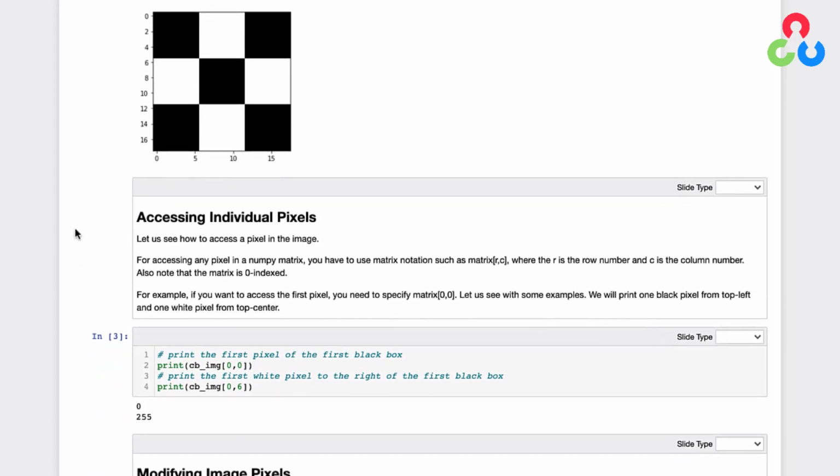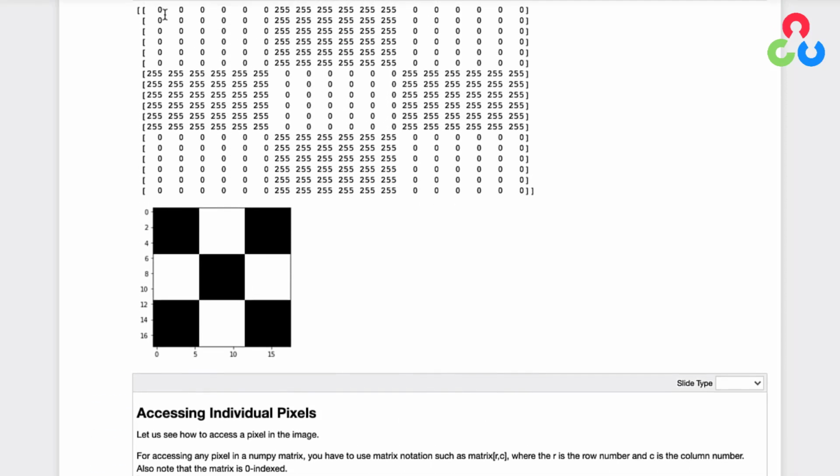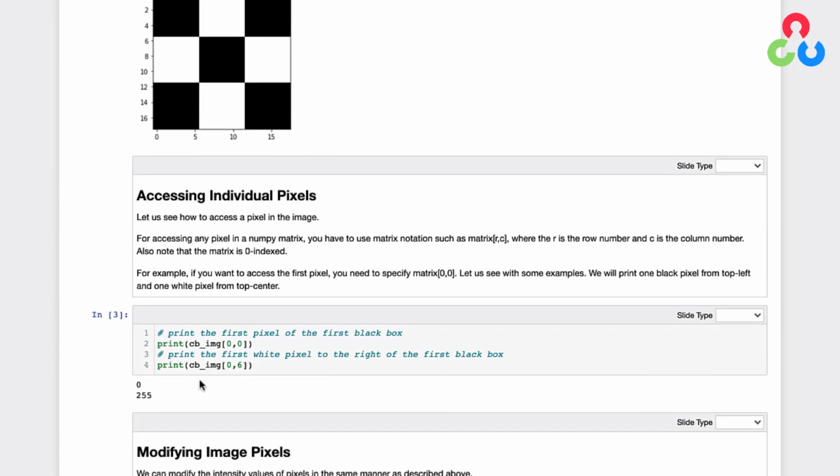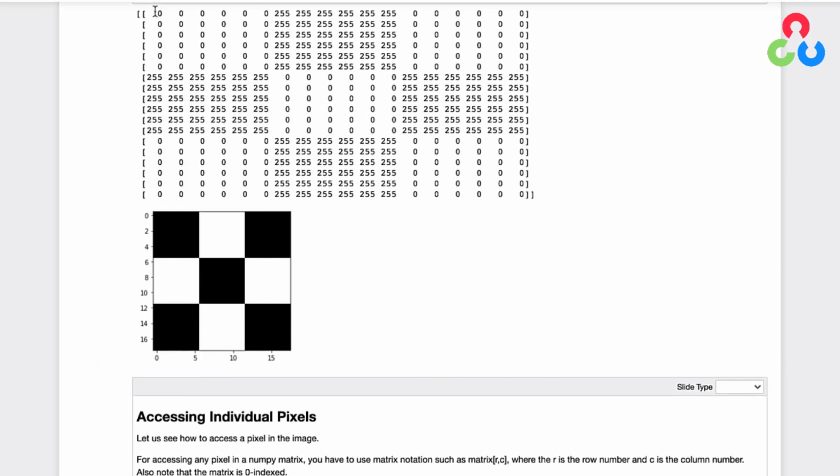So let's suppose we wanted to access this very first pixel in the first black box, and then this very first white pixel in that box. That would correspond to this element up here, 0, and this first element here, 255. So the first thing we need to mention with regard to accessing these elements is that NumPy's indexing is zero-based. And so if we just draw your attention down here to this code, we're going to print out the cell associated with the first column in the first row. So that would be the 0,0 pixel, and that would be this 0 right up here.